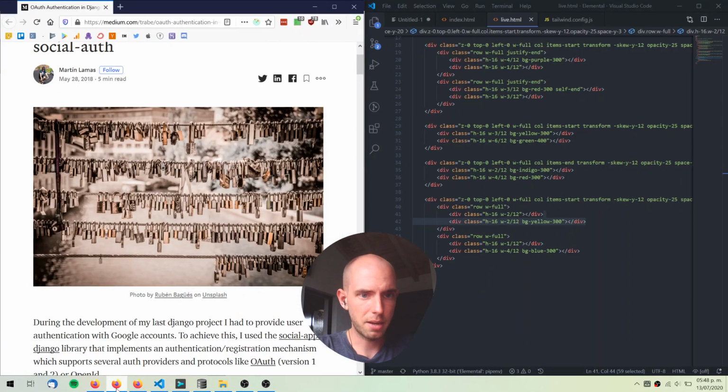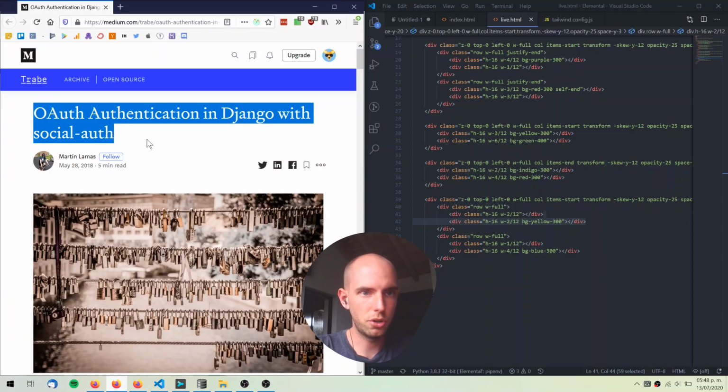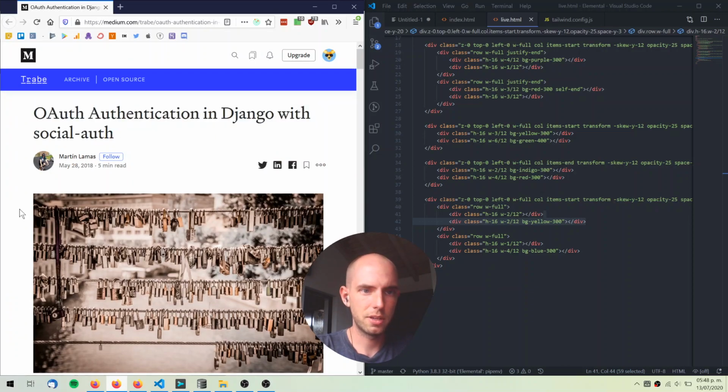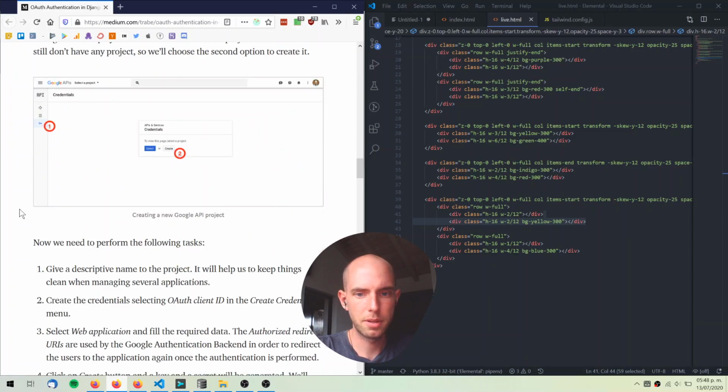And so the way to set that up is just follow a guide. Like there's a good Medium article here that just does authentication with Django, and it takes maybe 5 or 10 minutes to set up. It's not too hard.